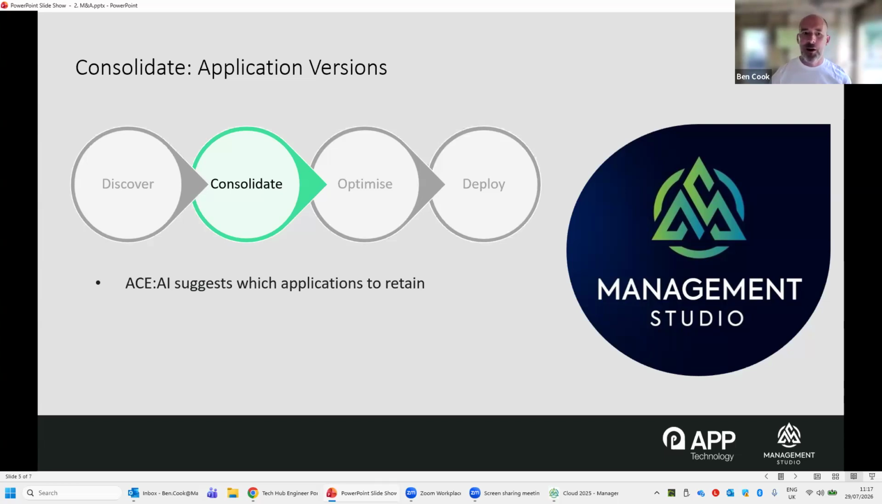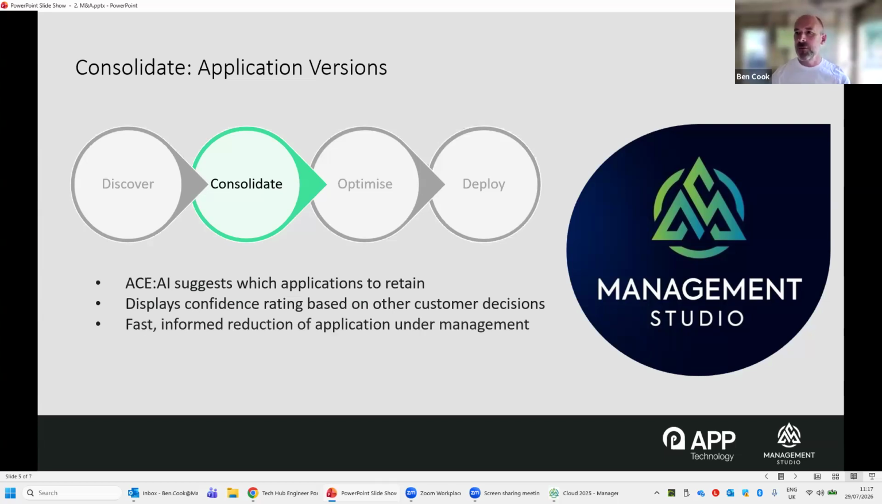And again, ACE AI is going to help us here. It does that by making suggestions. So we harvest decisions made by other customers around applications. Where customers say an application is in scope, we take a record of that, and we provide confidence ratings based on how many people make those decisions. And we present that to you in the user interface to help you make fast, informed decisions about which applications should be in scope, which should be rationalized, which should be rejected, and so on.